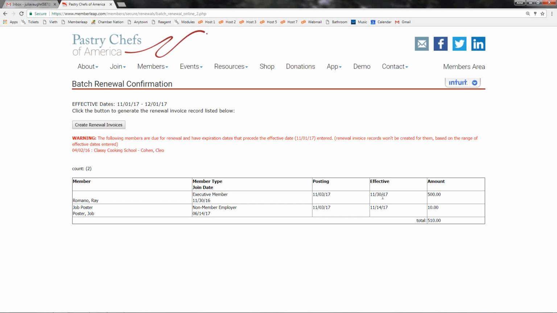This date is going to depend on the specific member and their former expiration date and their current effective date. So as you can see, these two members have different effective dates, but they're both falling in that November 1st to December 1st range we use to pull these invoices. And then you'll also see the amount for each of the members' invoices.